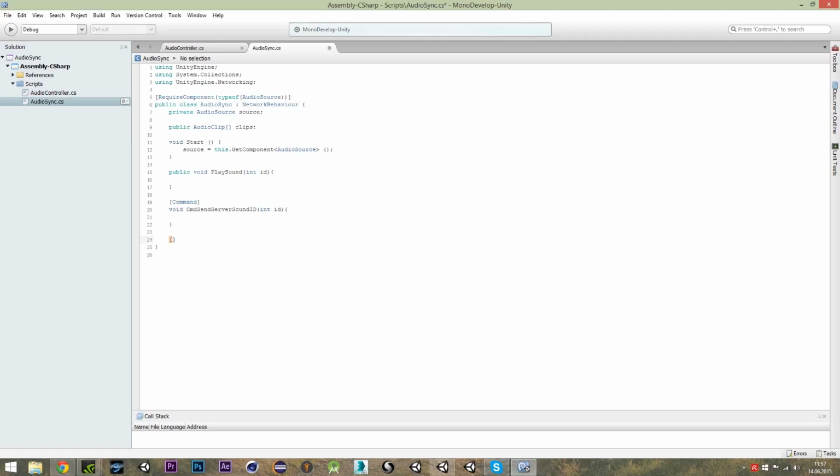Now it's the other way around. It's called ClientRpc. That basically means that the server now sends something back to all the clients, the reference clients object. This function has to start with Rpc, and then RpcSendSoundIDToClients. Integer ID again. You might be thinking, why are we doing all this, but I'm going to explain it soon. In PlaySound, you want to call the CmdSendServer.